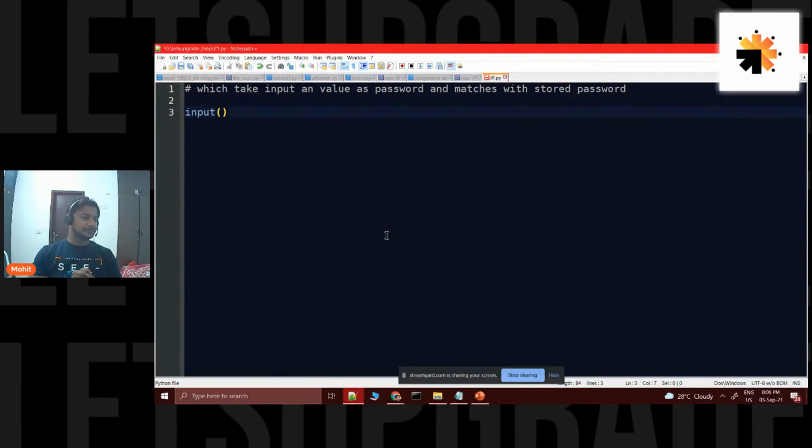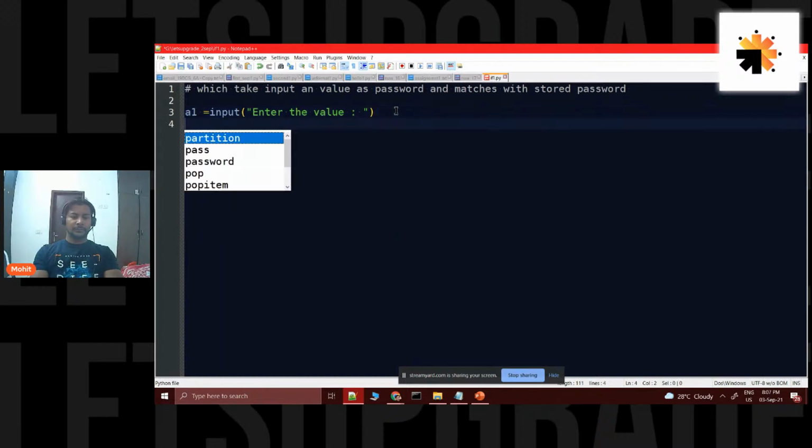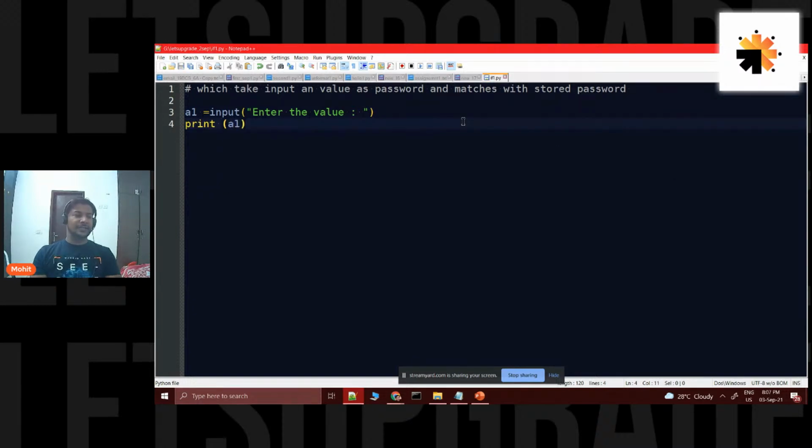Getting the sense? Okay. Enter the value. This is a prompt message. And whatever value we take from the user, I'm saving it in the variable a1. Print a1. Let's run this program.